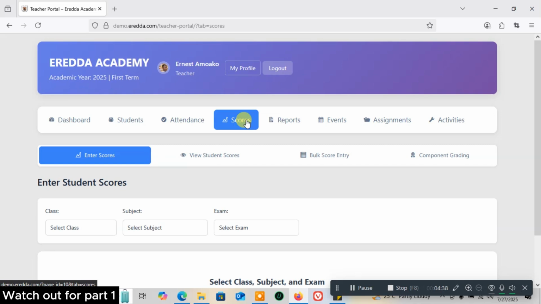Then you have to do it somewhere or manually, then you enter it. But this one is different. You don't have to enter them separately. Yes, you have to enter the class score. Let's go there. Let me take you to the screen.